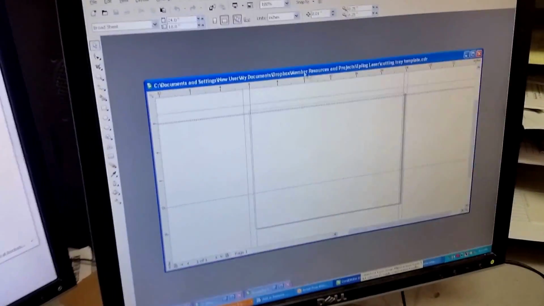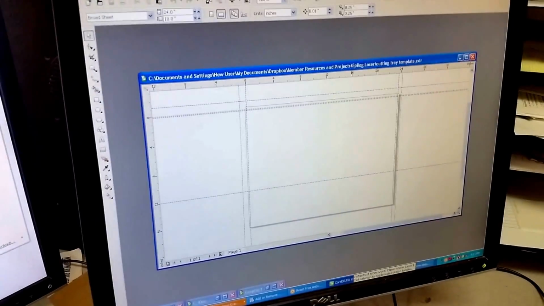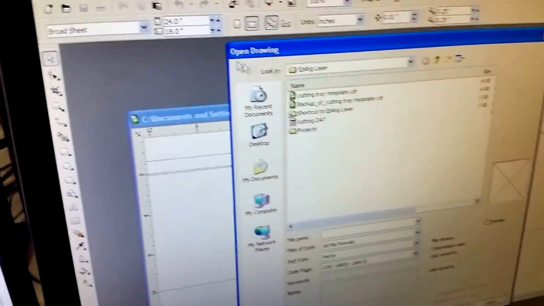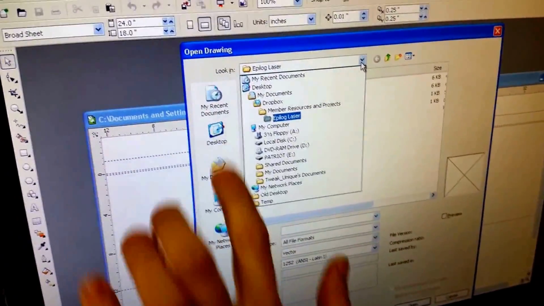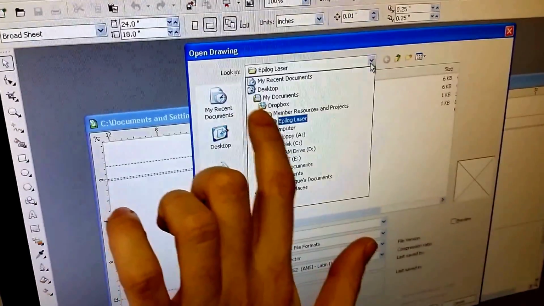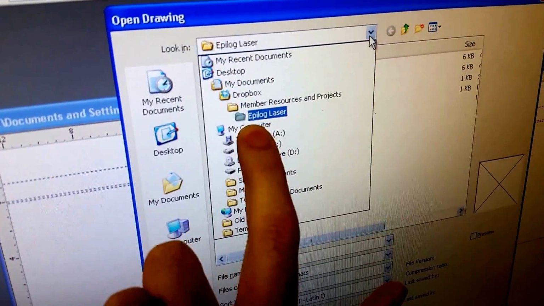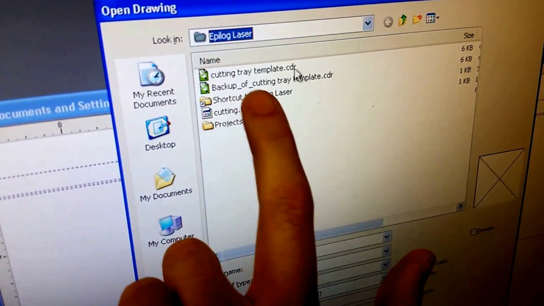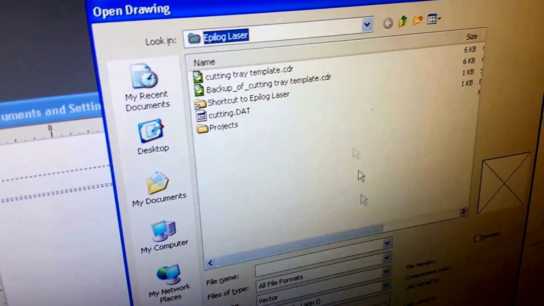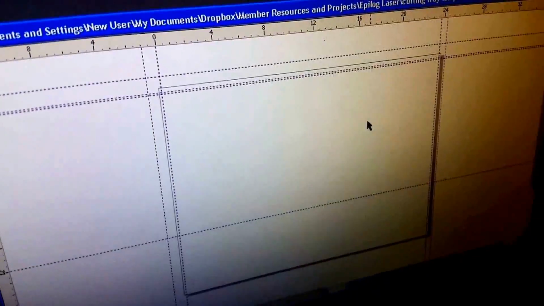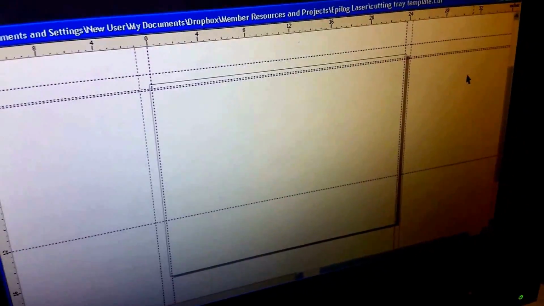Just prior, I had gone in and I'd gone to open. Although you don't necessarily have to take the steps, it makes it easier just to place things. I had gone into our file directory where I went into Dropbox under my documents, member resources and projects, and then Epilog Laser. I chose the cutting tray template and I opened it. I'll go ahead and just reopen it, I guess. So I got this, which shows me what the cutting area I have is.